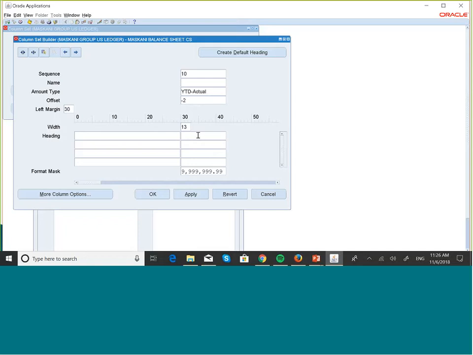so that's good. Down here, you will see the heading. So all these fields are for the heading of the column, which will appear on the report. Okay, so you can enter your own custom heading here, or you can click this button and create a default heading. So when you create a default heading, what happens? This is what will be shown in the report.